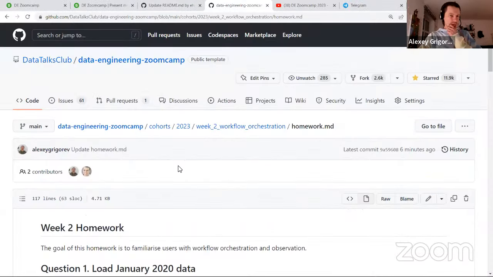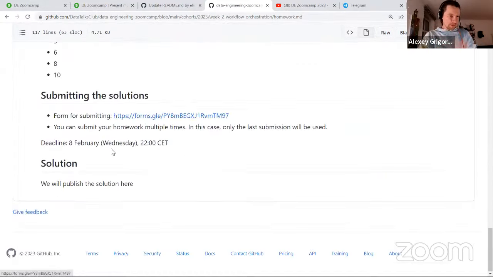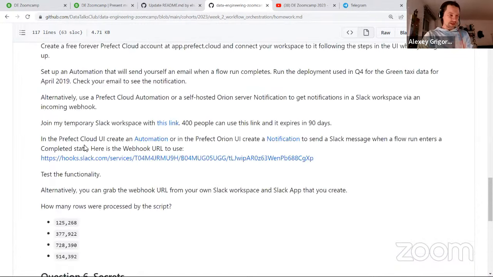First, what I wanted to do is, for those who don't know, we extended the deadline for week 2, the workflow orchestration week. I just updated the deadline here. So you have 2 more days. Use this time wisely. Don't slack and don't postpone it till the last day. So yeah, have fun.